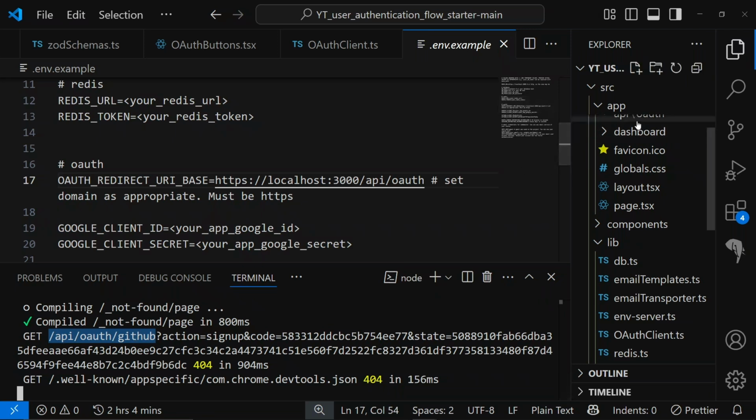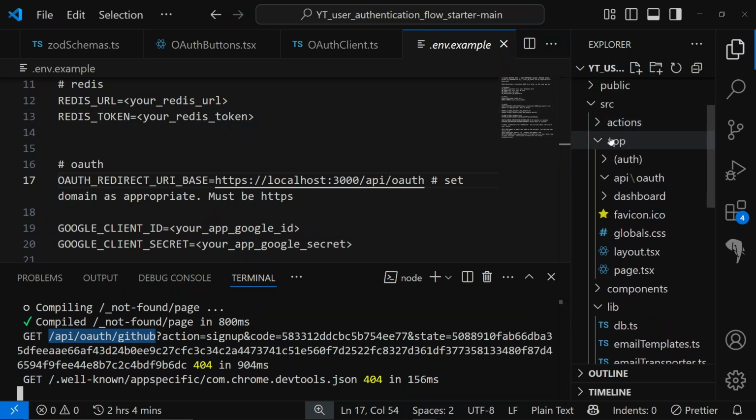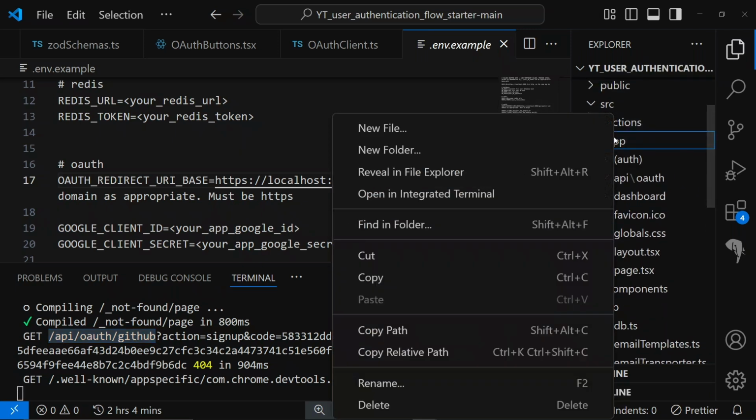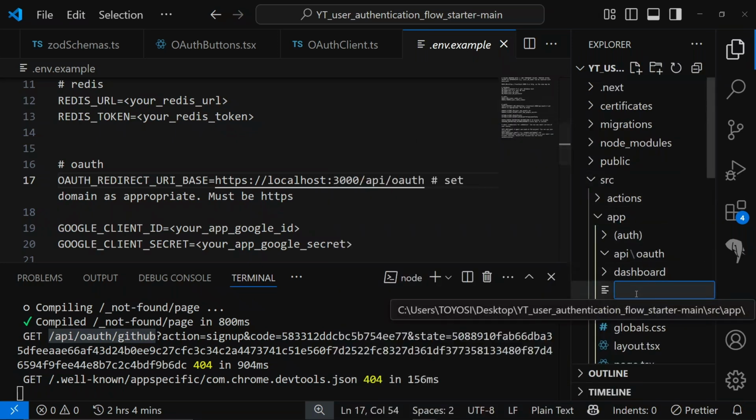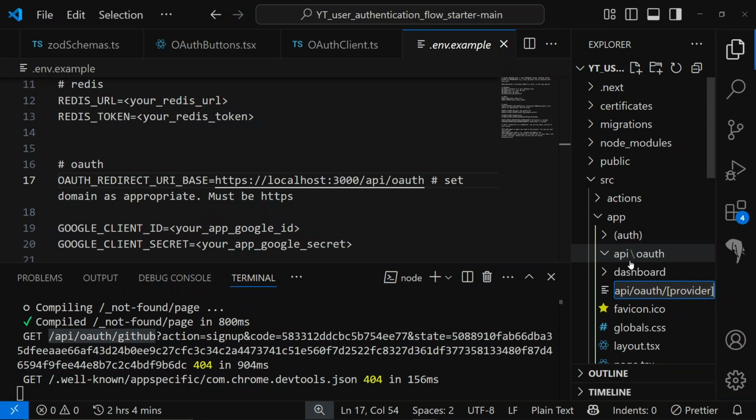So we are going to go to our app directory, and in this app directory, we're going to be creating the endpoint. It starts with API, so we're going to have API. Inside of that, we have GitHub. This is going to be a dynamic endpoint because it can also be Google. So we're going to call this provider. Either GitHub or Google, we're going to grab that in the params. And then here we're going to have route.ts.